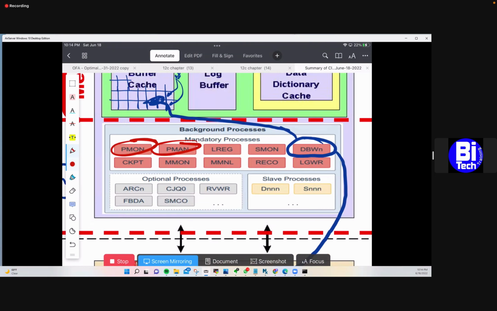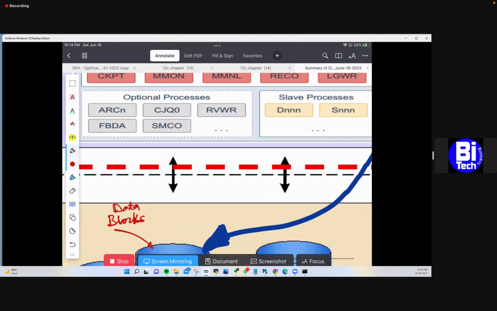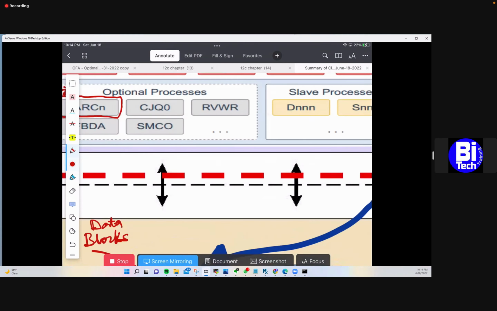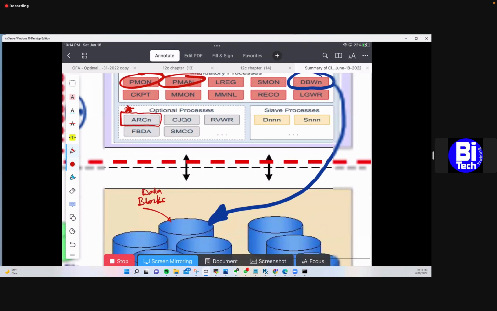And there are optional processes that you can see down here. Some of the optional ones are very crucial and must exist. This one here, the archiver process, we're going to talk about that more. That process must exist in a production database. Otherwise, if your database crashes, you can lose data. Then there's the recovery writer. Then there's the FBDA. We're going to talk about all those later.